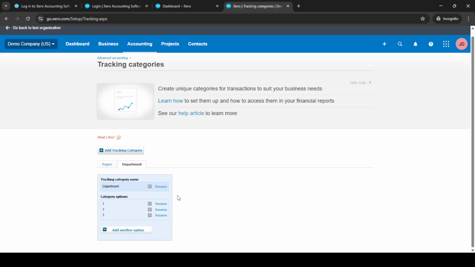And there you have it, a straightforward guide to setting up tracking categories in Xero. By following these steps, you can effectively create and manage categories that suit your reporting needs, thereby gaining more insights into your financial activities.